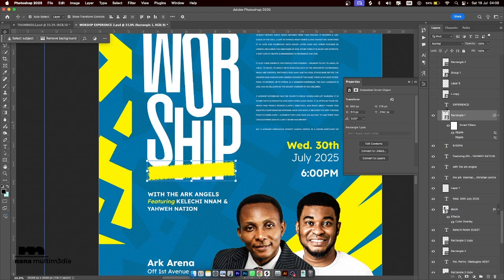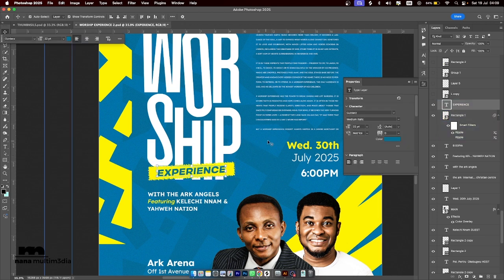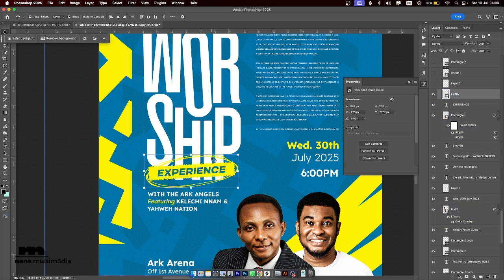I have that rectangle, and above that rectangle I have experience written on it. This experience takes the color of this particular background, so you see the homogeneous nature of the whole thing. Then you have this circle, this doodle circle. You can type doodle circle on PNG wings to bring out something like this, or a couple of things like this for you to choose from.